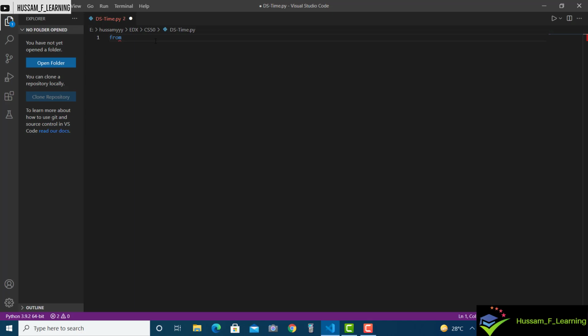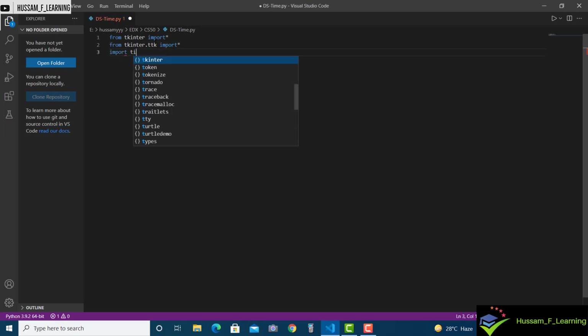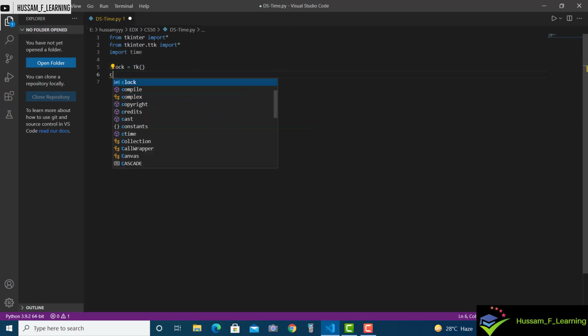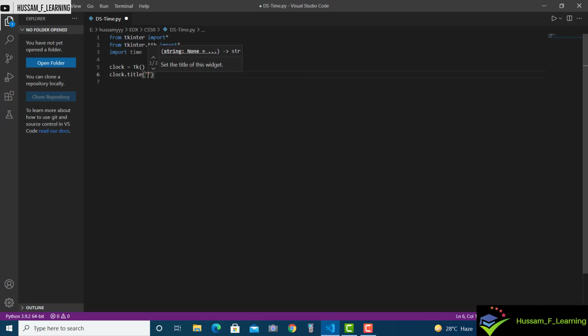First we import the library that we want from Tkinter. Import everything. And from Tkinter.tk import also everything, and import time. Now we create a variable named clock equal Tk, calling our Tkinter library, and the title: clock.title, like ds clock.